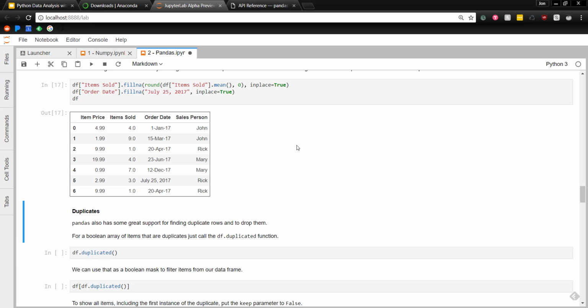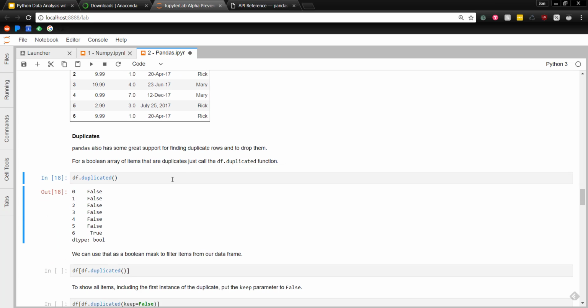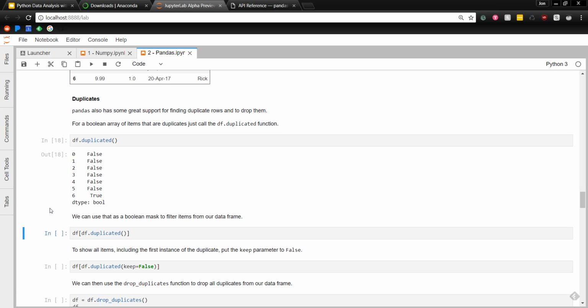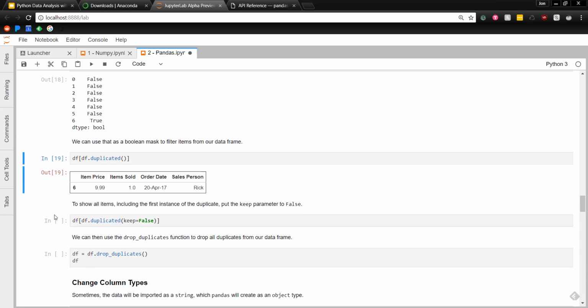And Pandas also has some great support for finding and dropping duplicate rows. It comes with this duplicated method, and once again it gives us this Boolean array that we've seen before. And look, our last row here is a duplicate of another one, and we can do our Boolean selection on that, and so we can see which row it is.